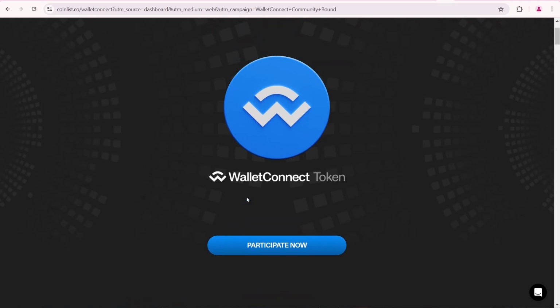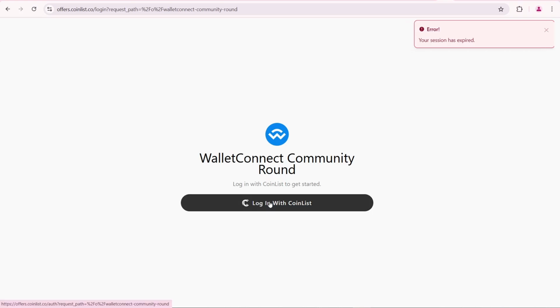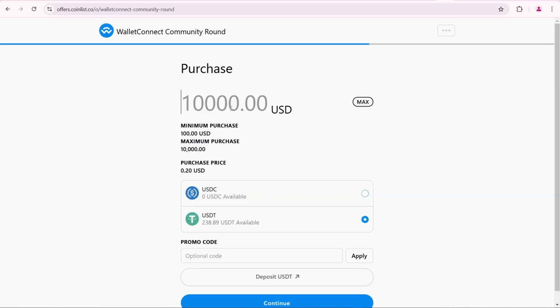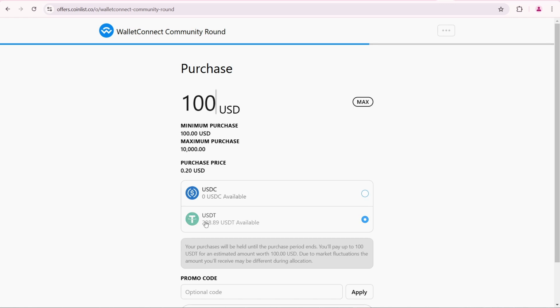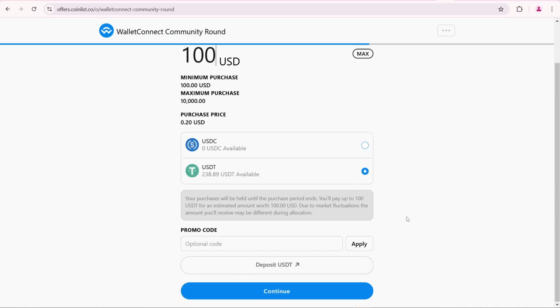If you feel that this is the right project for you and the risks are acceptable, click the Participate Now button. Then click Log in with Coinlist. There is an input field where you need to enter the amount of USD you want to spend on WalletConnect tokens. I'm going to enter 100. Since I have a balance in USDT, this option is selected.